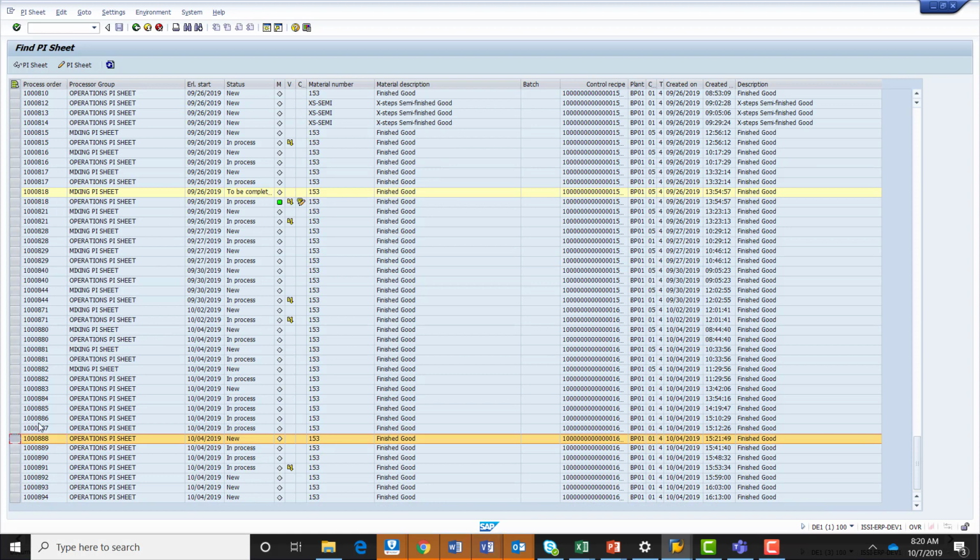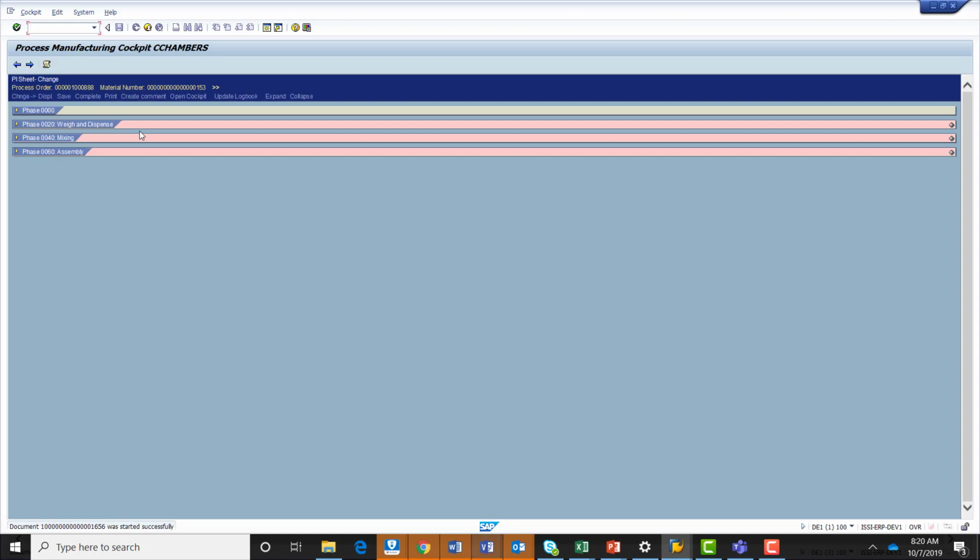Selecting the individual order to be processed and clicking the Change PI Sheet button brings in the actual PI sheet in which each of the phases are listed. Color coding can be used to determine which phases can be accessed, although for demo purposes today, all phases have been activated.